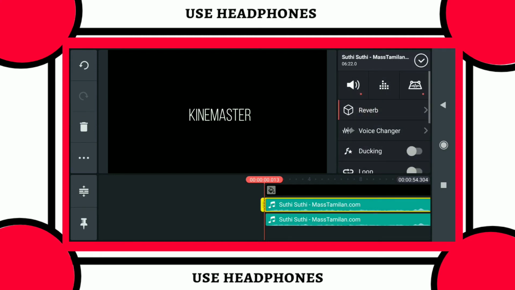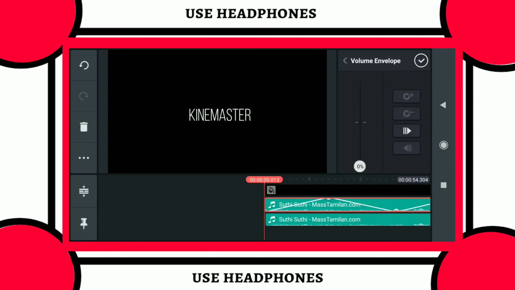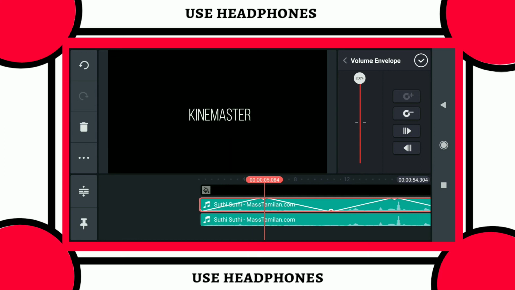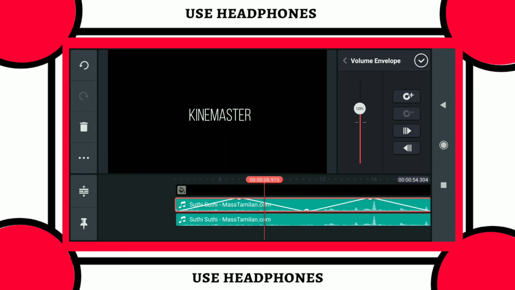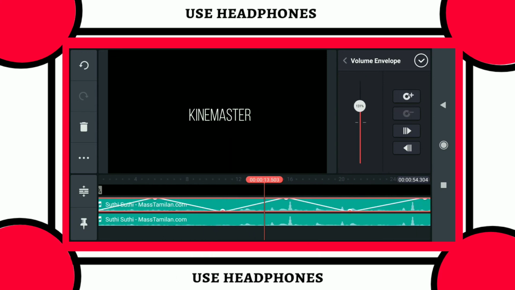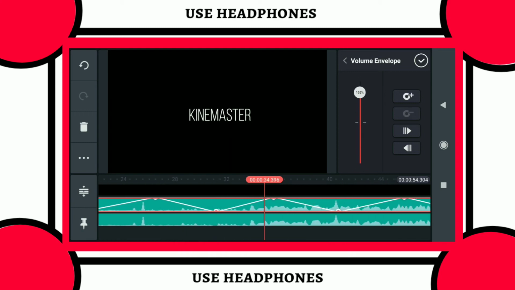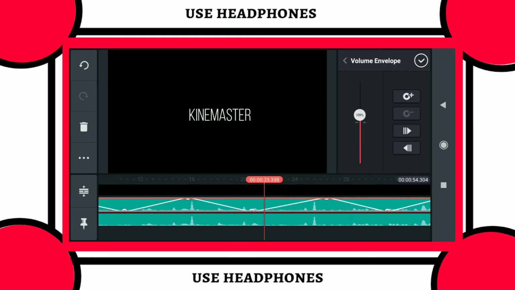First choose the first audio, choose the volume envelope, and for every 5 seconds change the volume level. For the first starting point I have 0, and in the next 5 seconds I have the top, and in the next 5 I have the bottom, and likewise my audio graph looks like a square wave or a triangle wave, or exactly a triangle wave. Just create a triangle wave like this.